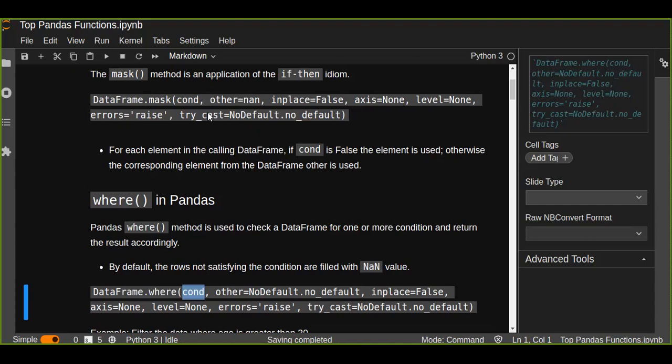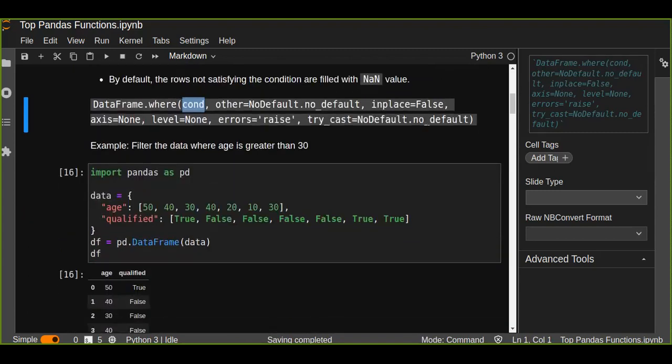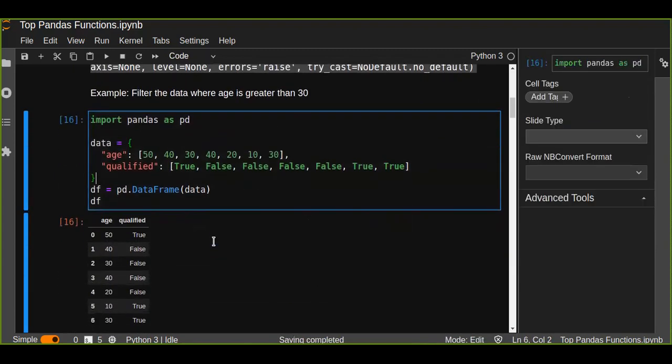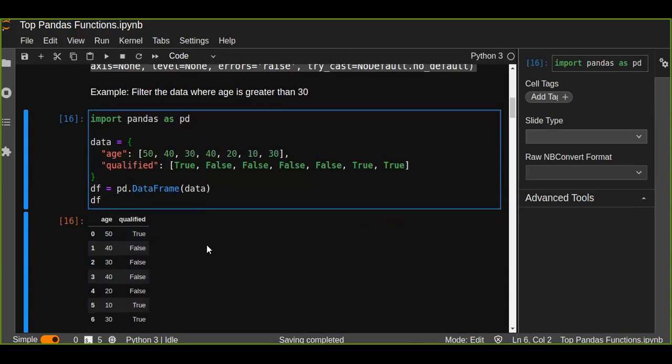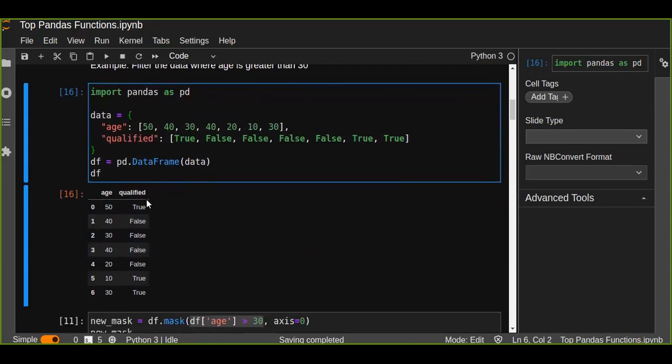The two functions are opposite, but they use the same parameters, and the purposes of the two functions in Pandas are opposite. So let's see an example. Here we have a data frame which contains two columns, age and qualified. The age is a random age: 30, 10, 20, 40, 30, 40, 50, and so on. This is the original data frame.